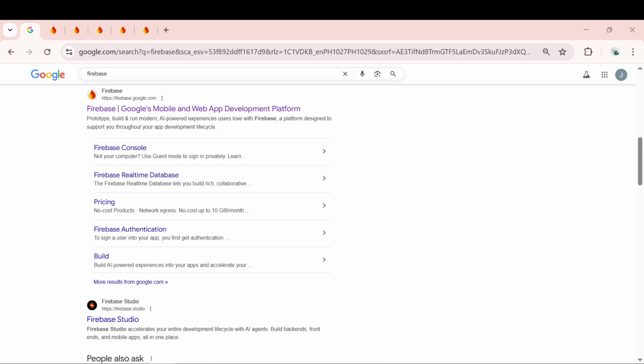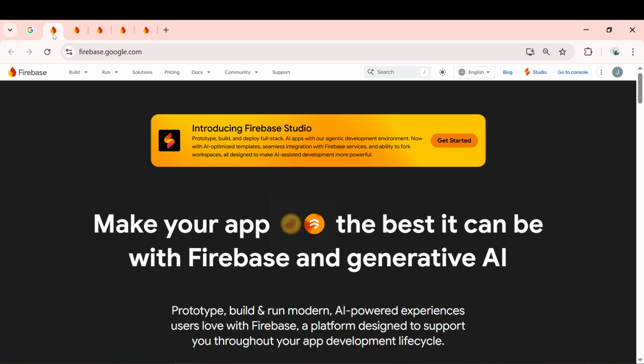First up, we need to open your preferred web browser and search for the Firebase console. Once you've done that, go ahead and log in with your credentials. If you've set up two-factor authentication, that'll give you an extra layer of security, and that's always a good thing.